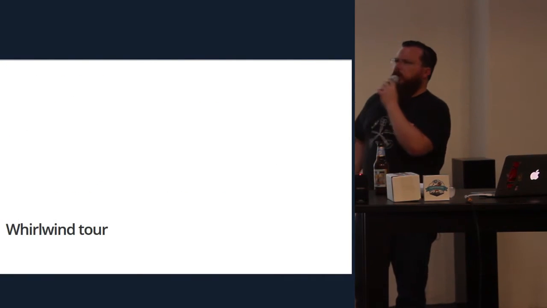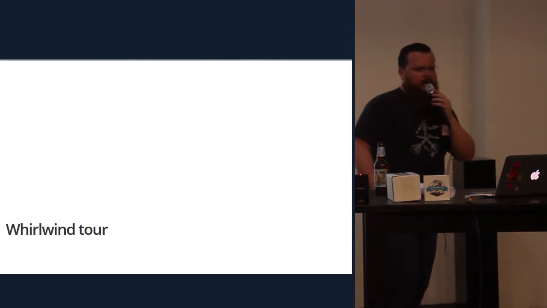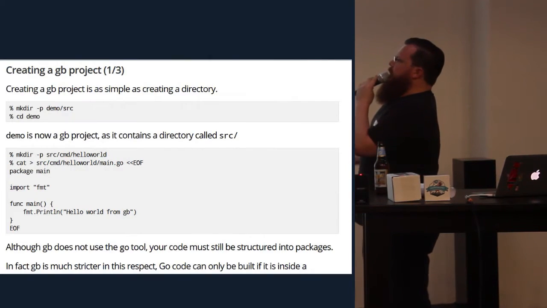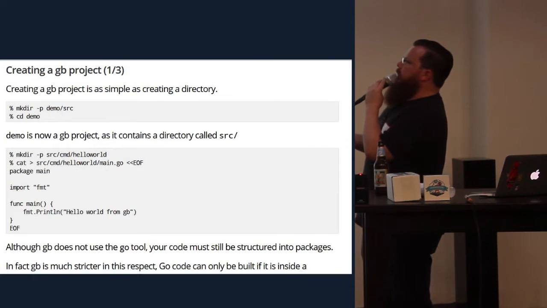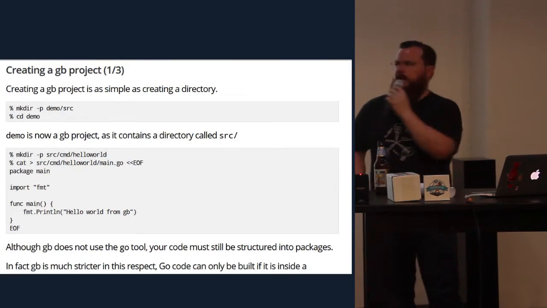So I'm going to give a whirlwind tour of GB, and I'm going to do a live demo, and we'll have some questions. Making a GB project is super simple. Any directory that has a subdirectory called source is a GB project. That's all there is to it.